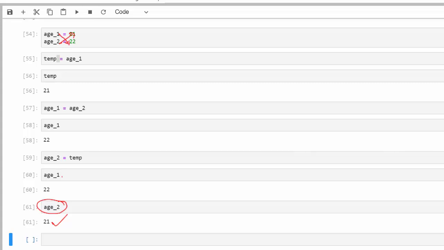Now I encourage you to go out on the web and find out all different ways in which you can swap variables. Just do a quick Google and then you'll find out so many different ways in which you can swap variables.